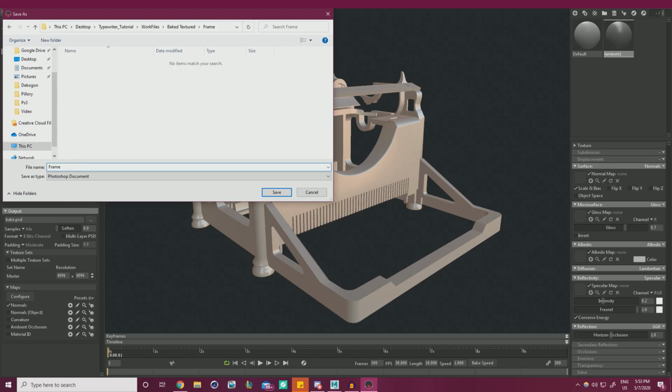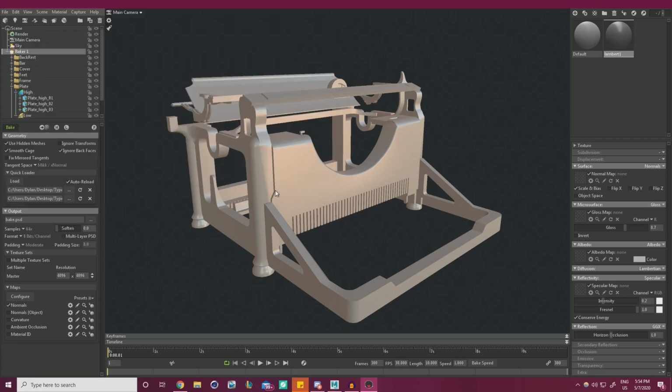I think it by default makes it underscore normal or whatever map you're baking, so I'm just going to call it frame, and it's going to save as a Photoshop document, which is really good. It's going to make it easier for us to edit later. I'm going to hit save, and it's going to go through and start baking for us. It shouldn't take too long.